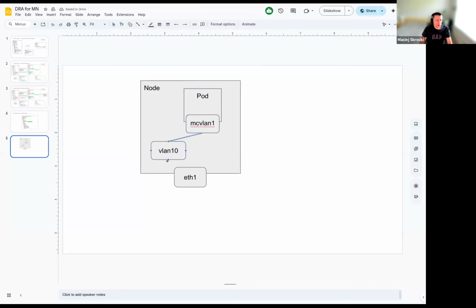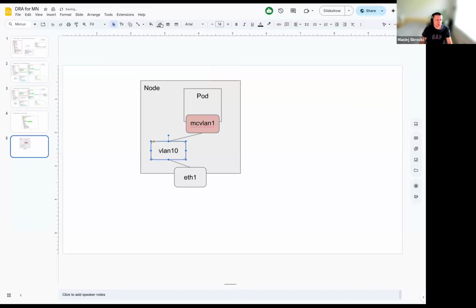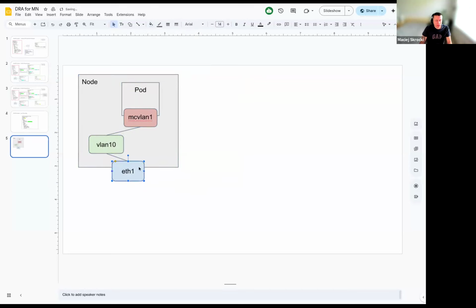And let's maybe do some color coding as well, so it's easier to talk about things. I know red. Blue. All right, so what do we know? We know that ETH1 is straightforward. It's always there, right? And we list it out. Now the question: is the VLAN interface auto-created by the driver, or is it pre-created by us?